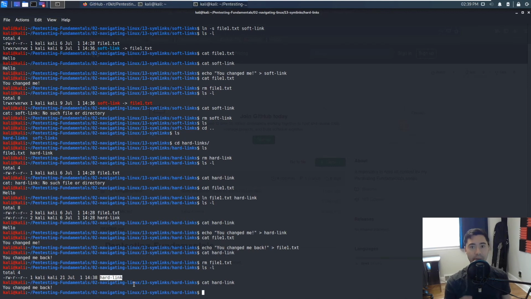So this is the main difference between soft and hard links. Deleting the source to the file that is pointed to in a soft link will invalidate the soft link, whereas deleting the file that is pointed to in a hard link does not necessarily remove the hard link. So that's the main difference. All right, moving forward.